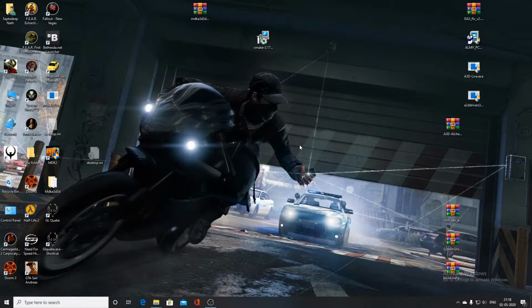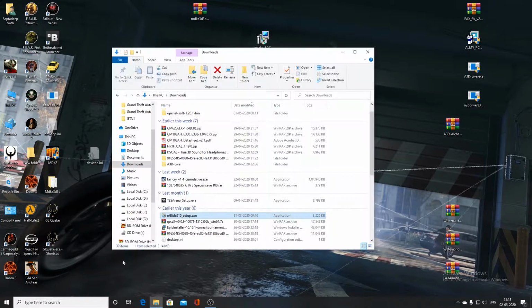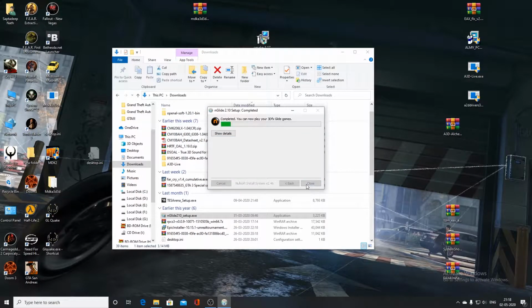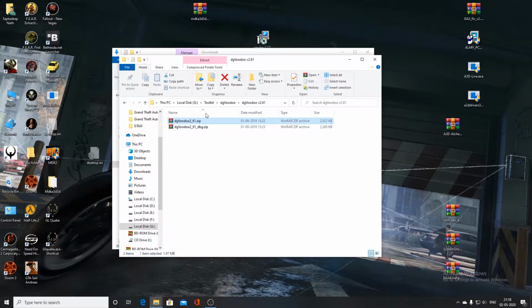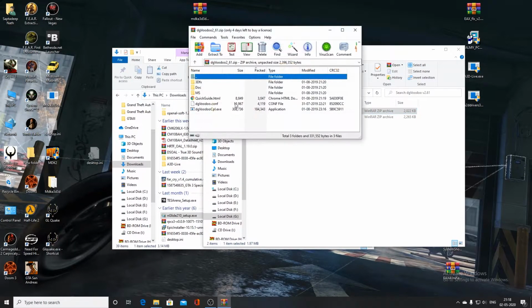First of all, we'll compare the installation process for both of these wrappers. Let's start with nGlide. For nGlide installation, you just have to run the setup exe provided on the website. After you open the file, click on the install option. It is now installed.